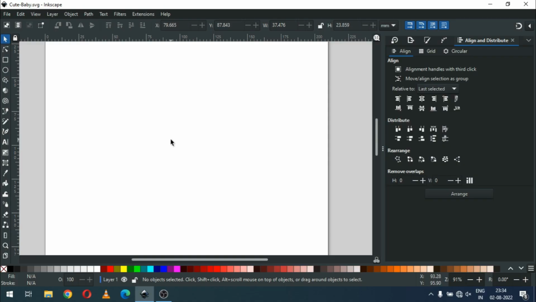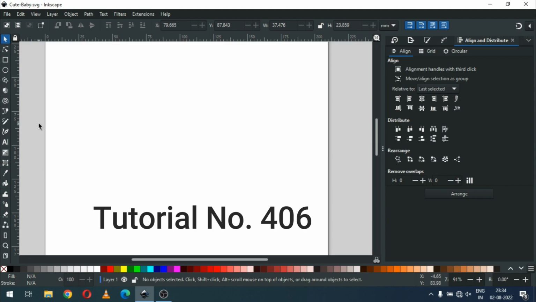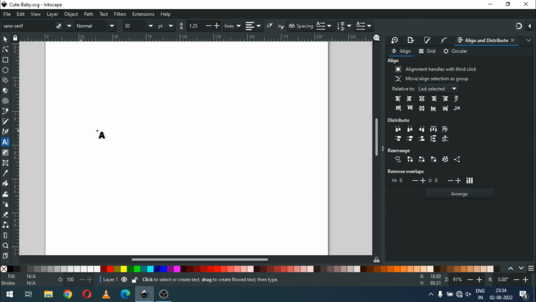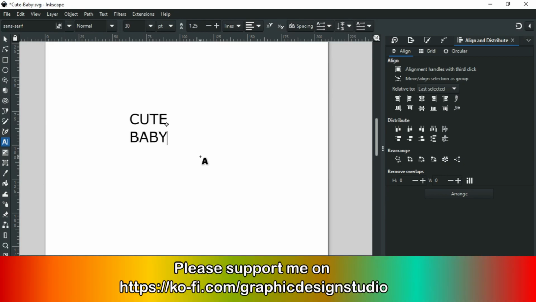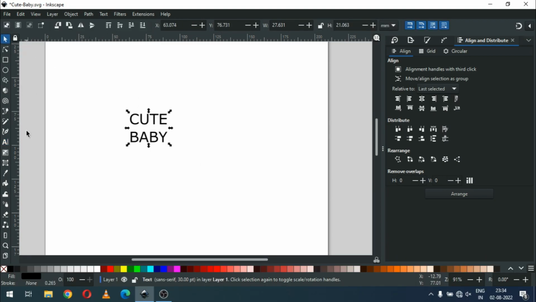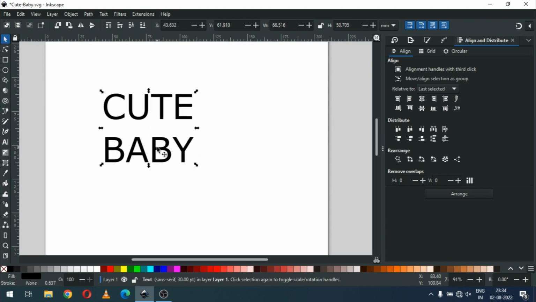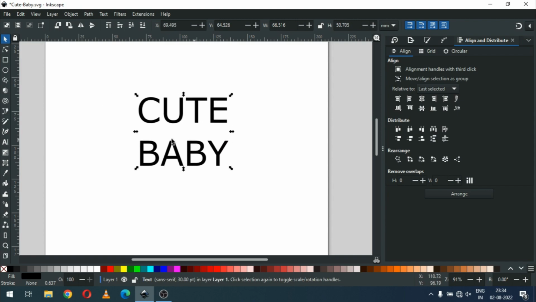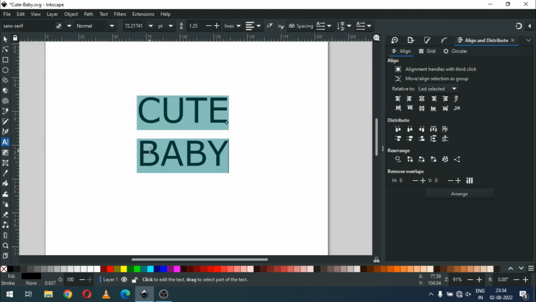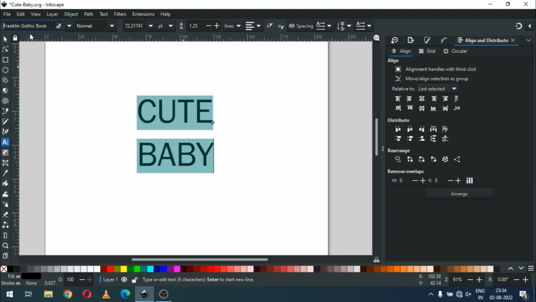Today I will show you how to make a text effect in Inkscape. So guys, let's start. First create your text. You can write your own text. Adjust the size. Now change the font style. Align it to center.